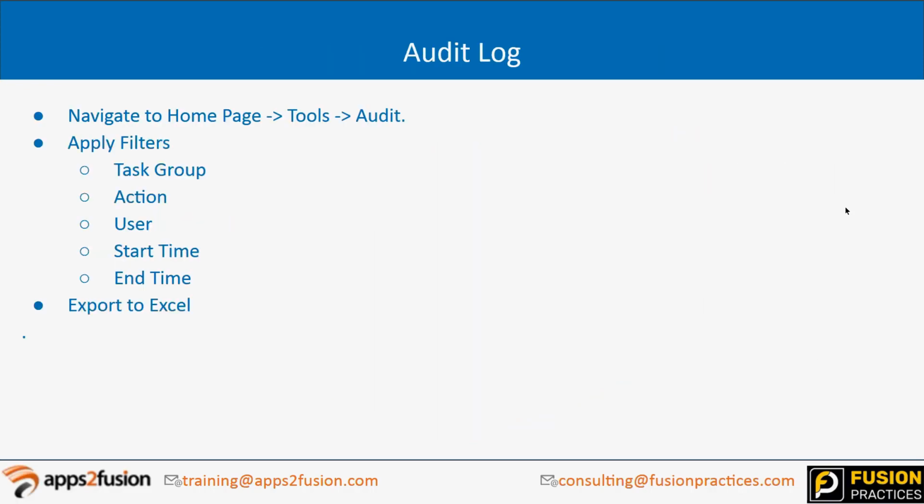So as part of the foundational stuff, I thought I'll just spend a few minutes on audit log as well. Every action that you perform in FCCS is captured. This is very important for customers who go through SOX auditing. Their auditors would like to see who changed, what they have changed, when they have changed. Okay, so that kind of information can be exported from this audit log.